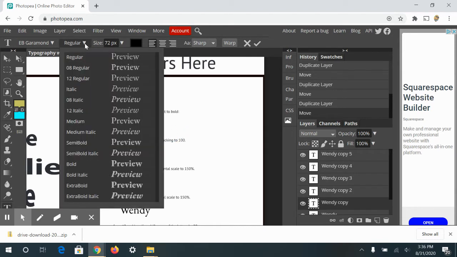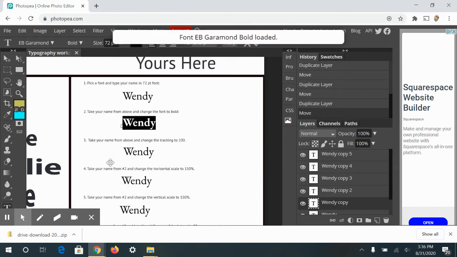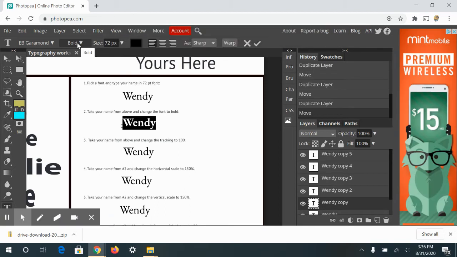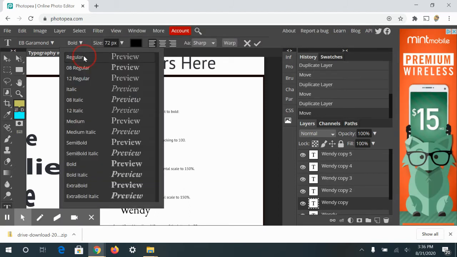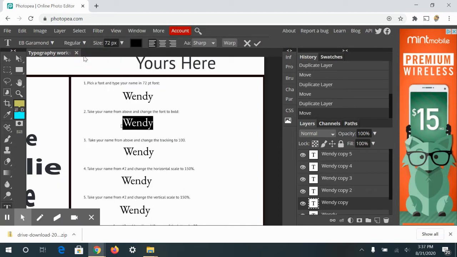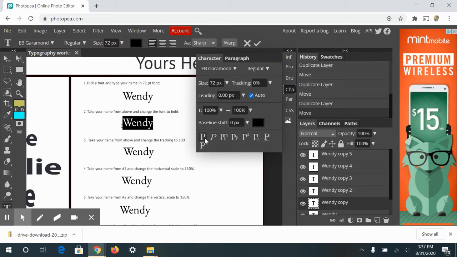Of course, we could always do it here, and that would make it bold. But sometimes we don't have that option with certain fonts. So you're going to open up your character panel, which is located right here, and we've got some options down here. This first one, if you hover, is it going to tell us what it does? No. Okay, this first one is going to give us the bold option. This will make it bold.